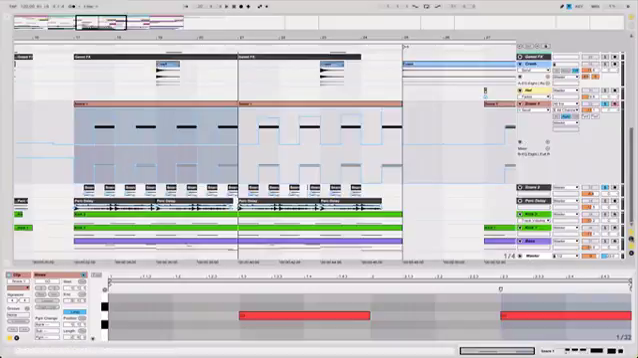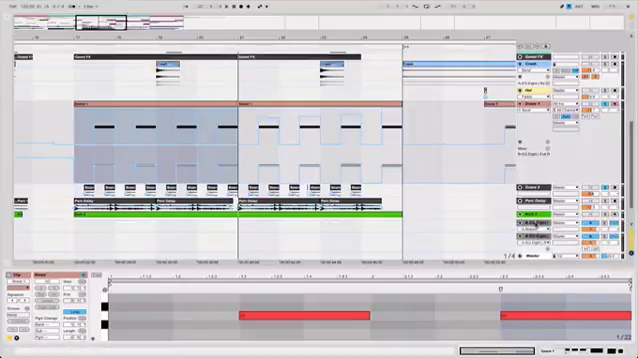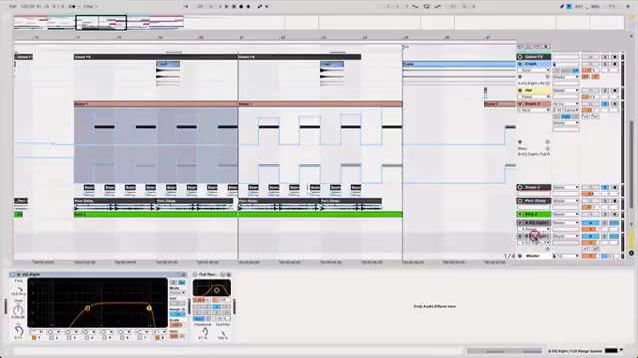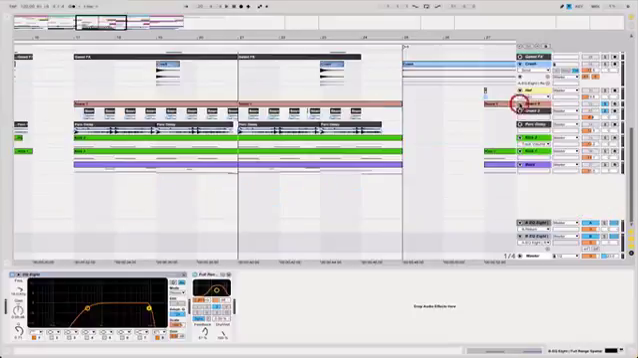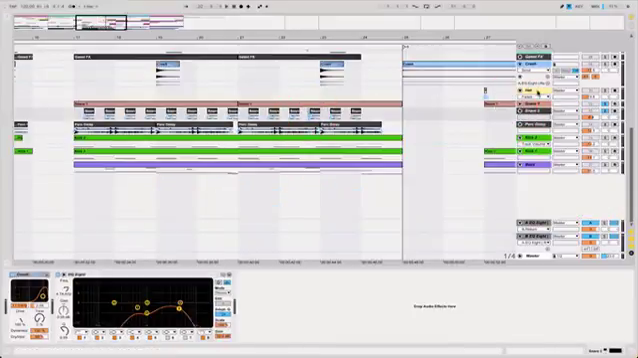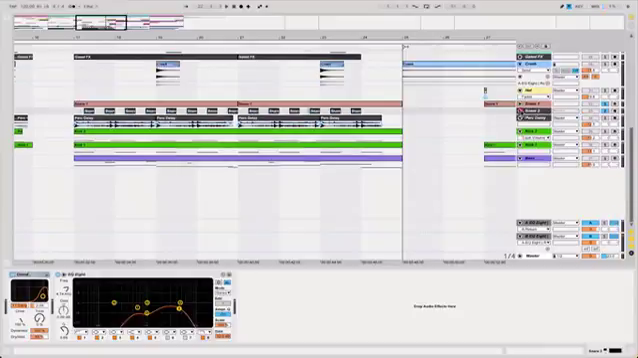If I open my returns track, I've just got two returns. One's a reverb and one's a delay. And they just come in at different sort of sections, basically, just to fill out the gaps and to make it seem more interesting. And the other snare is obviously just a little bit of a dry sort of offbeat snare.